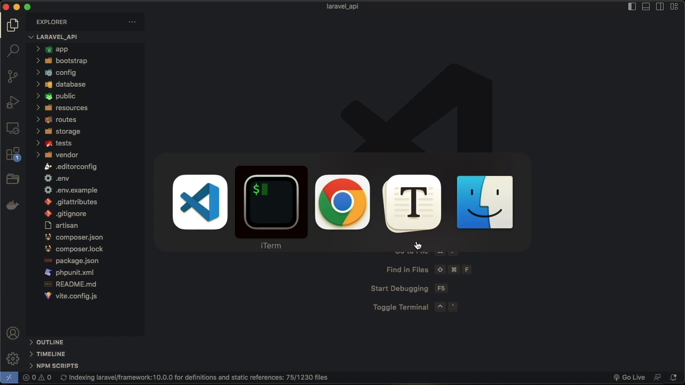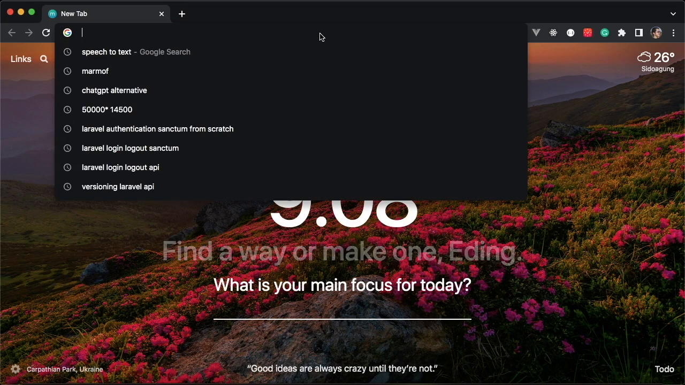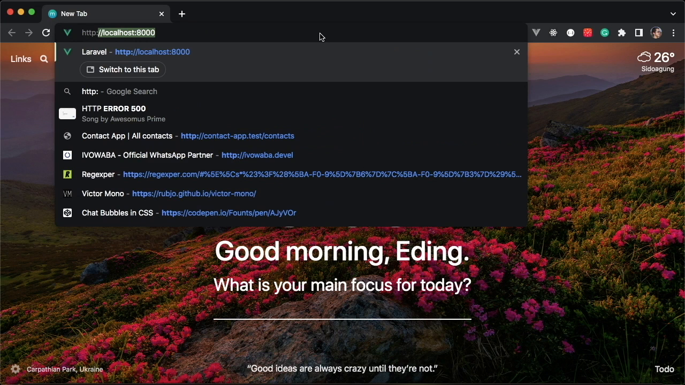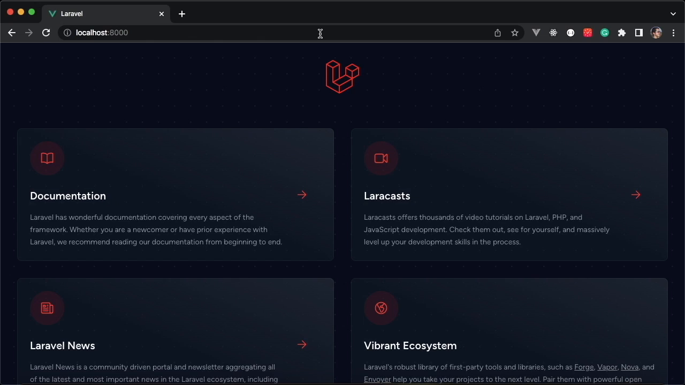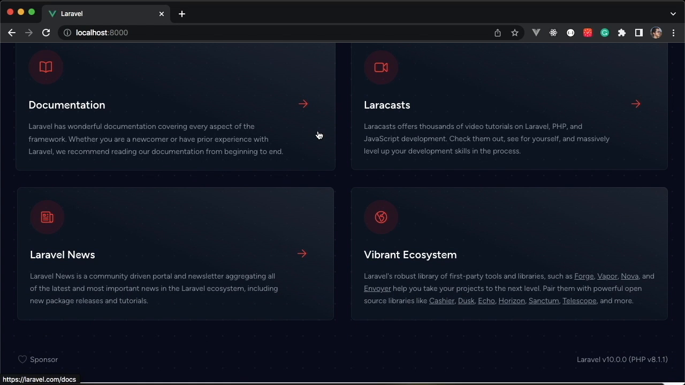Then, I'll go to my browser, then enter localhost:8000, just to make sure that the Laravel project is running properly. And we will see the Laravel landing page displayed on the screen.